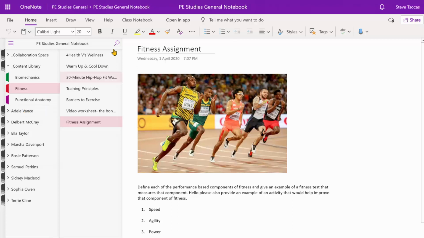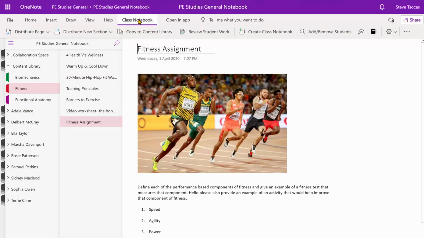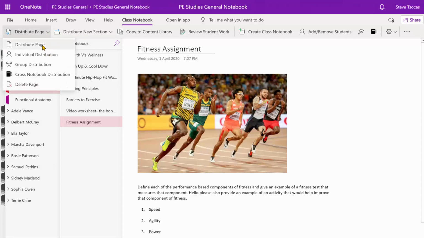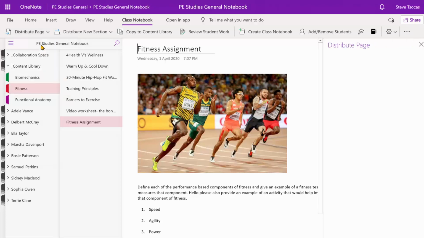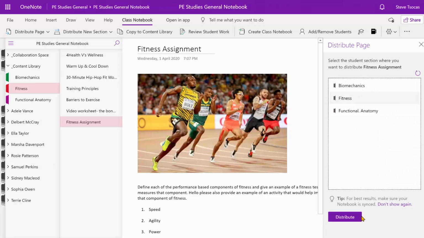So what you should be doing is getting familiar with the Class Notebook tab. Now, what that's going to let you do is click on, for starters, distribute page. So I can distribute this particular page to all people, to individuals, and even delete a page en masse that I've pushed out. But I'm going to now push this particular page out to everyone's fitness section.